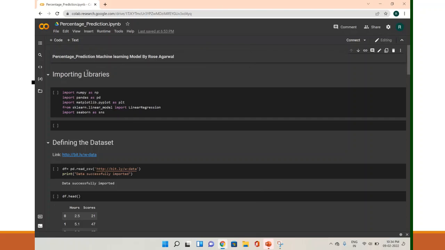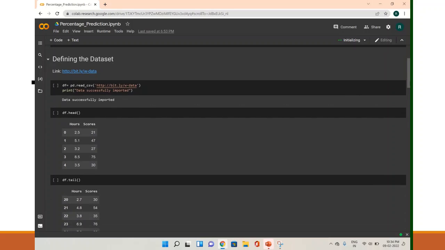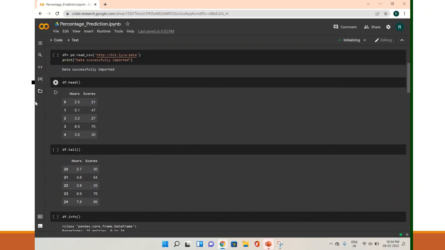This is my Colab file. At first, I have imported all the libraries that are needed to do the project. This is my data set. After that, I have framed my data in a tabular form.